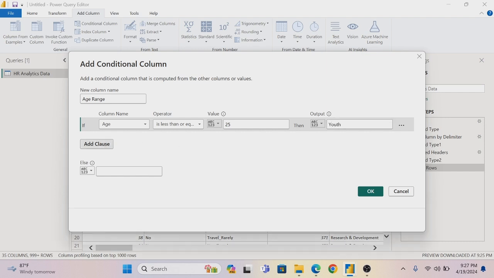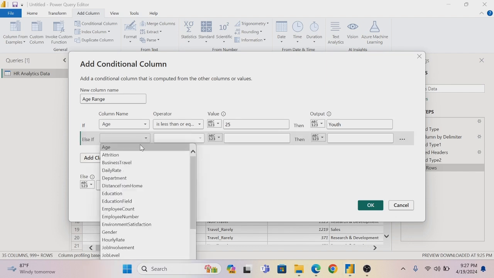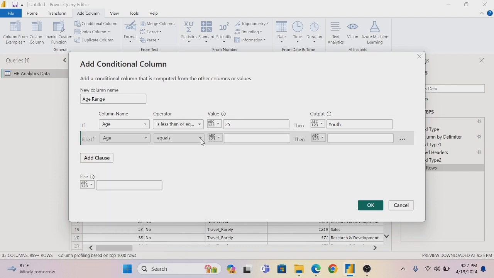Let's add a clause. If age is less than or equal to 35, this group are young adults. Let's add a clause.